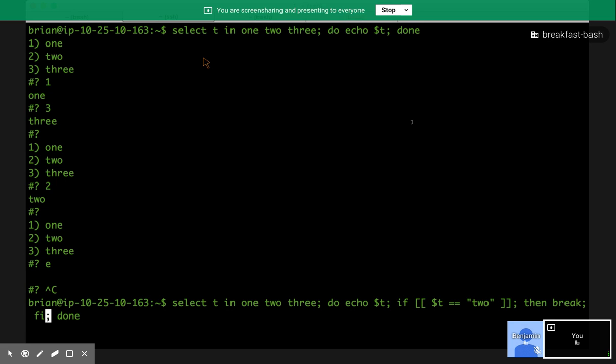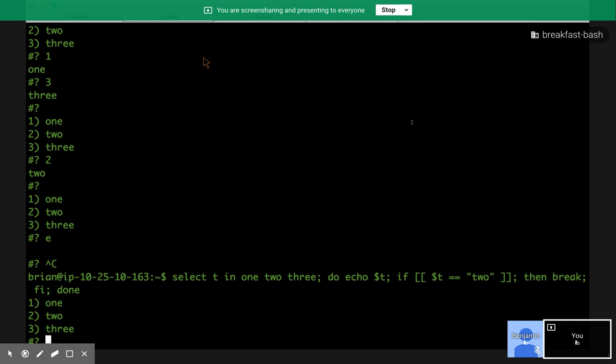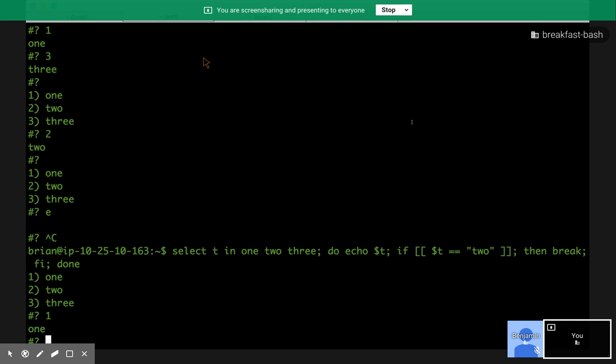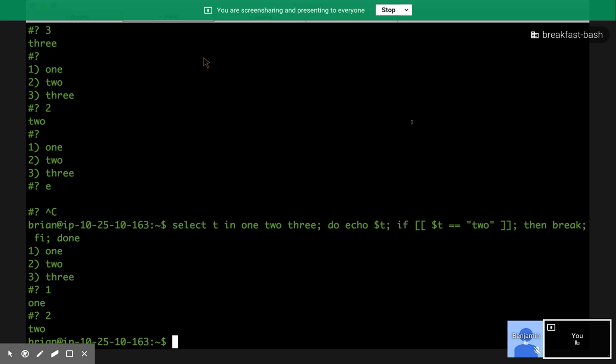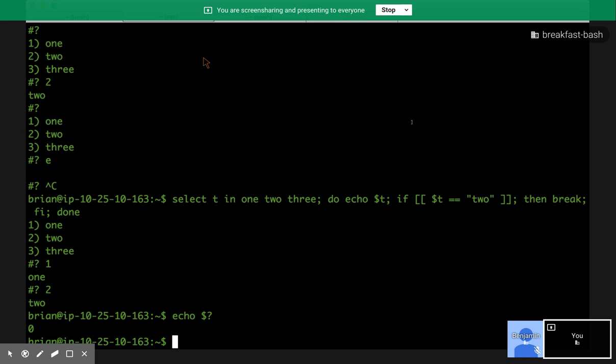Let's see if this works. All right, so 1, I just echo my 1. But if I hit a 2, it continues on. And the exit status, in case you were wondering, is 0.